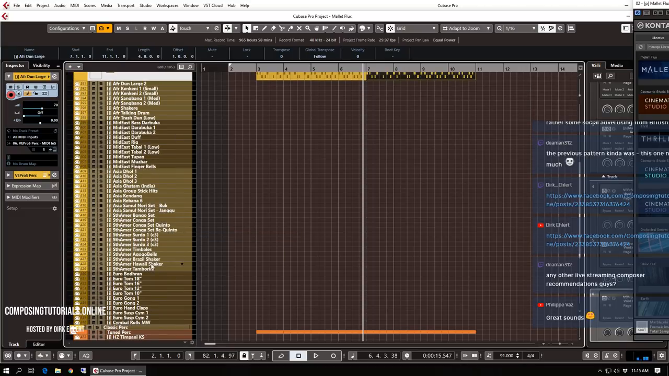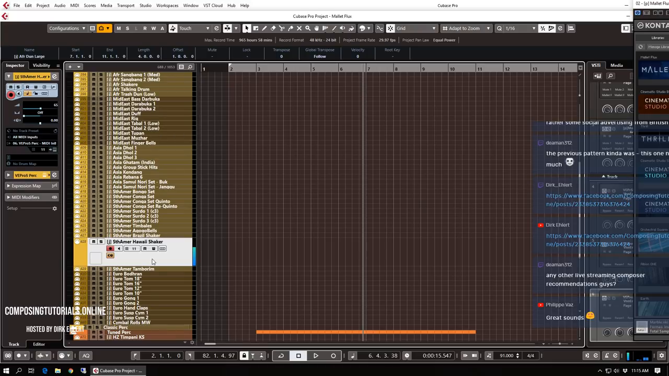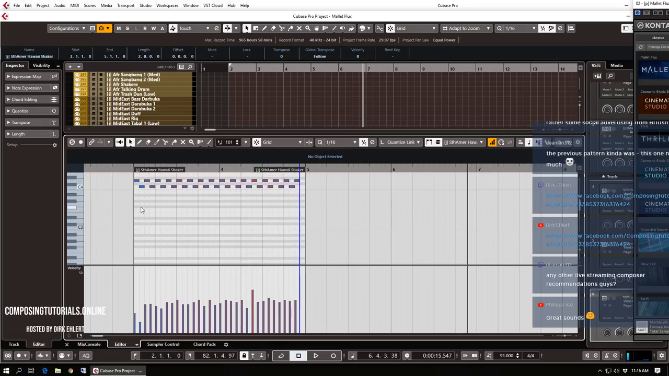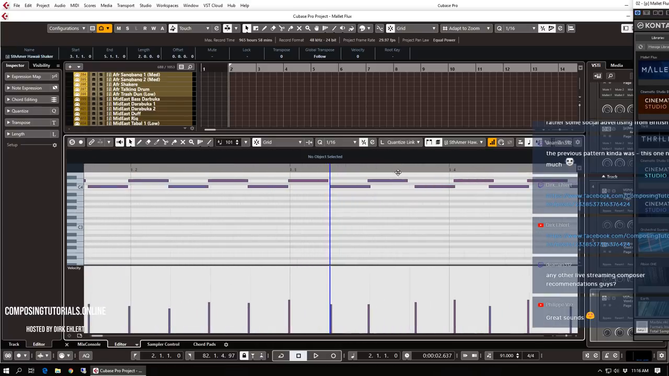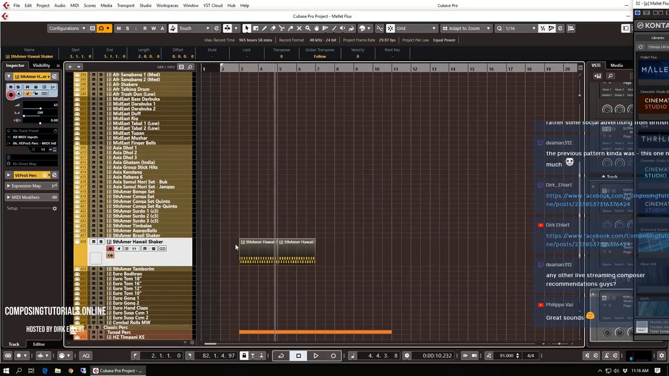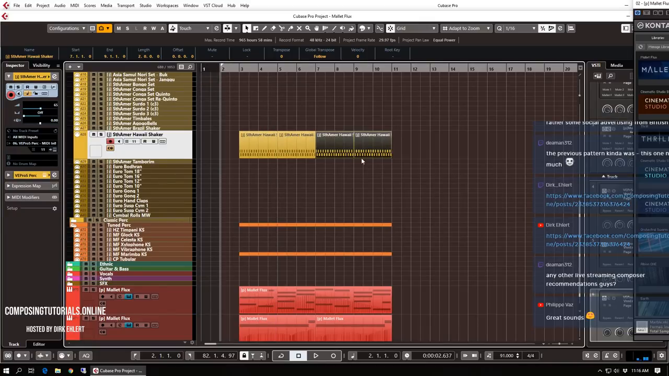Let's add a little bit of a shaker. Just two bars here. Also, I want to randomize that a little bit. Just a little bit. Like that. And I think maybe we bring in the shaker just on the second repetition.